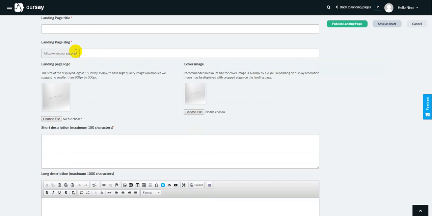Now, the Edit Page content contains the following parts: the landing page title, the landing page slug. Usually it is the landing page title here with no spaces, but RSA does not limit you on this. You can input whatever slug you would like. The landing page logo, you can add here the logo, trademark, emblem of your council, organization, or company. The size of the display logo is 150 pixel by 150 pixel. To have high quality images on mobiles, we suggest no smaller than 300 pixel by 300 pixel.